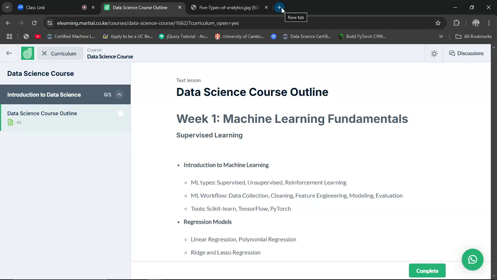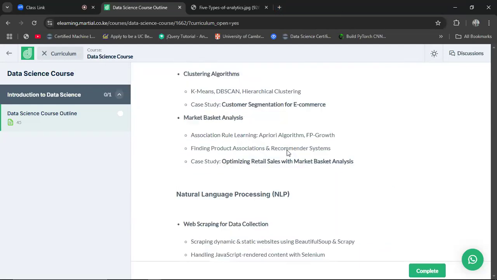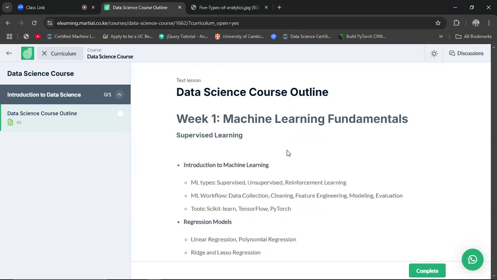So therefore, for you to take up this program, you first need to do the Python for data science program. Then you transition to the exploratory data analysis program. And now this is a specialization program where we focus on data science. So specifically, this will be a 4 weeks program where on week 1, we are going to cover the machine learning fundamentals.